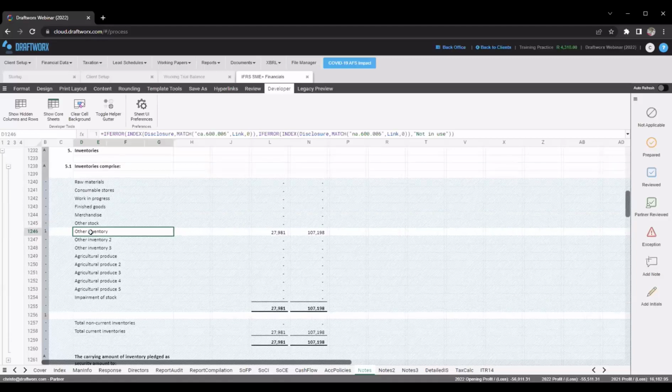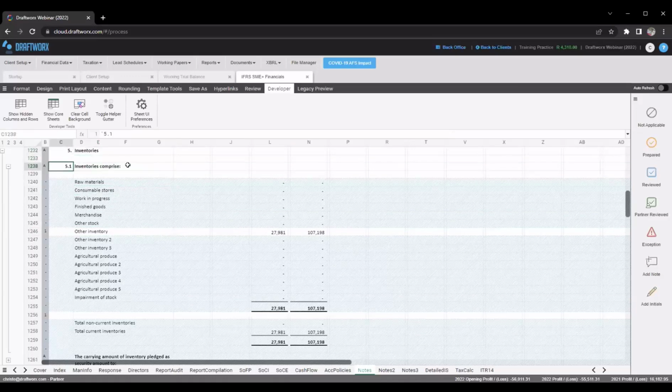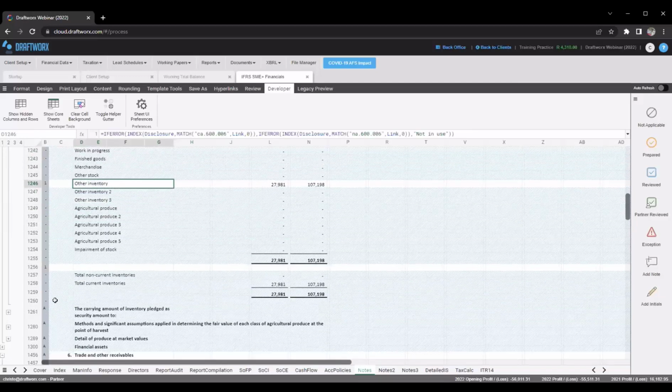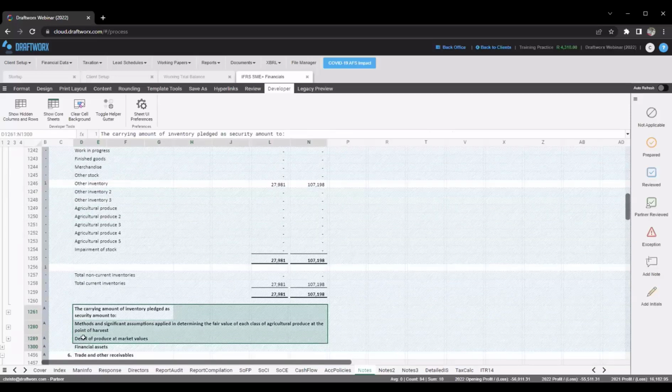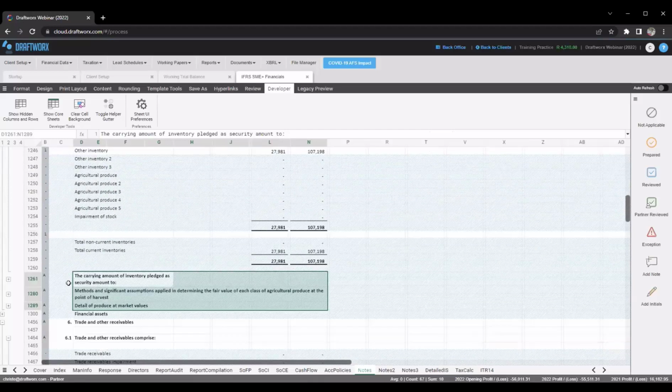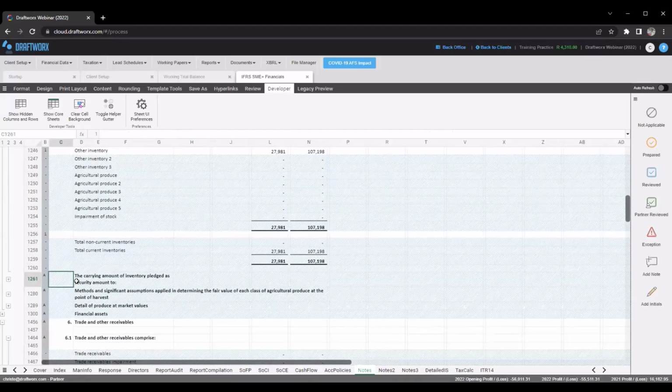So now we're going to look here and we're going to say, okay, cool. So inventories comprises of, that's the base level of inventory, and we've got that in there. But if I scroll down a bit, you can see we've got these three headings, and they are all part of the inventories note. And the one here says carrying amount of inventory pledged as security.